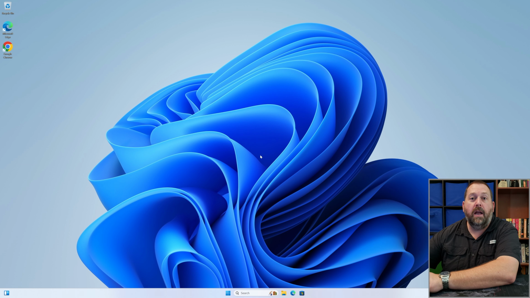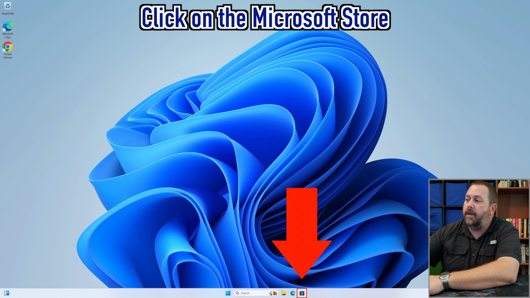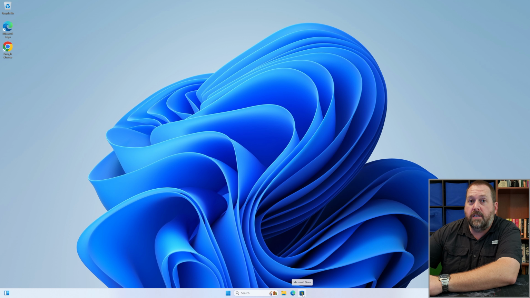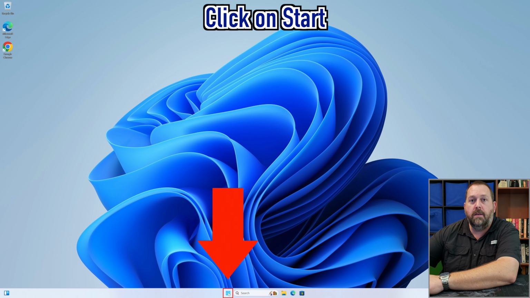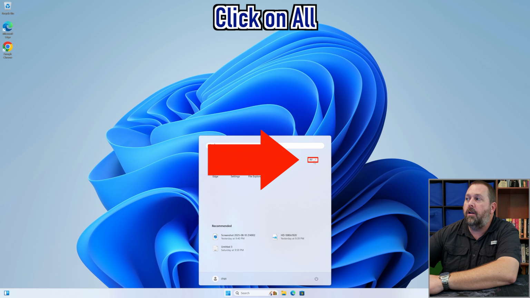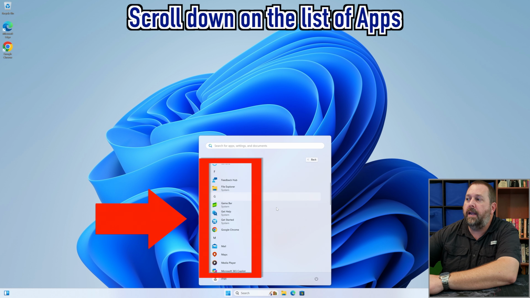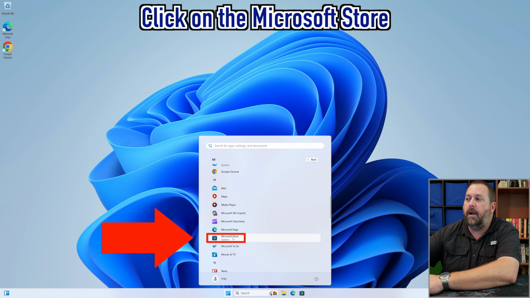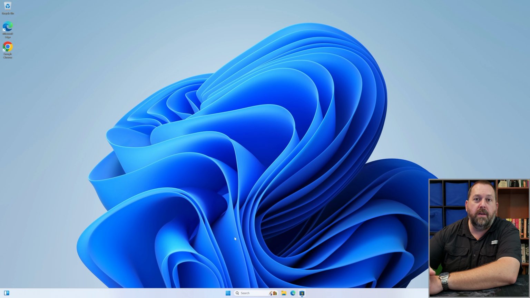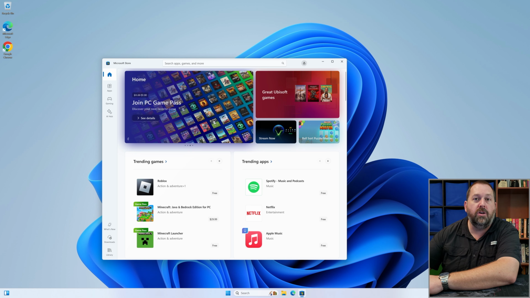Okay, so here I am back at Windows 11 and I don't have DuckDuckGo installed. So now what you would want to do is you'd want to go into the Microsoft Store. Now I happen to have my Microsoft Store down here in the taskbar. But if you don't have yours in the taskbar, you can click on the Start button, and then you can click on All, and you can scroll down to the M's and click on Microsoft Store right here. And once you click on it, it's going to open it up. And then we're going to be able to search for any application that we want to install.